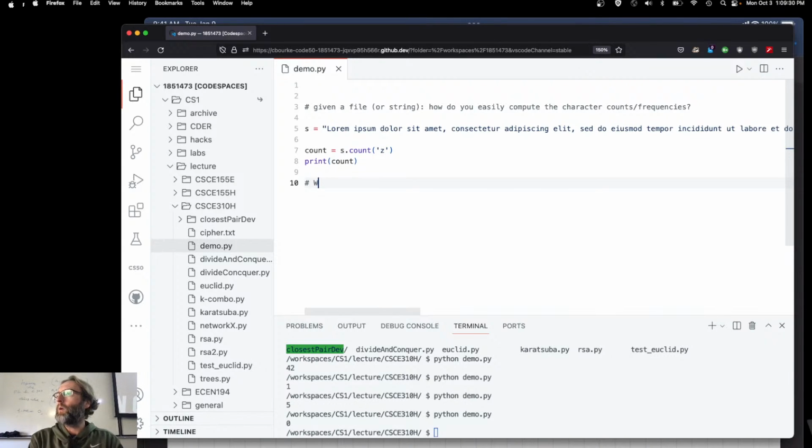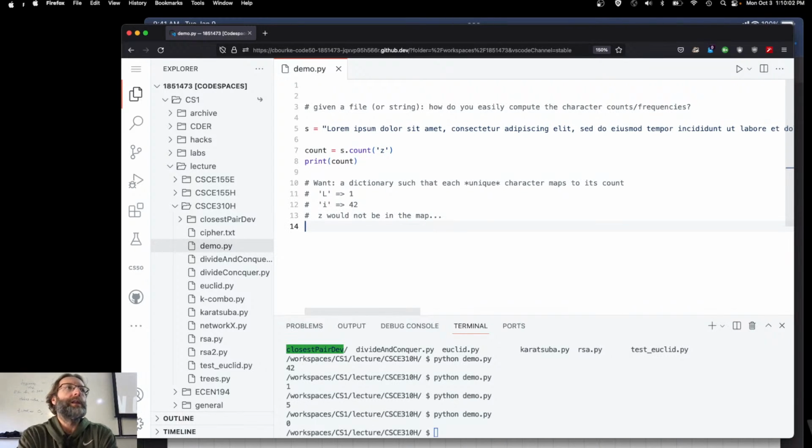What I want is a map, a dictionary, such that each unique character maps to its count. So for example, what I wanted was L maps to 1, I maps to, what was it? 42, there we go. And then, of course, Z would not be in the map, because it doesn't even appear in the string. Ideas?